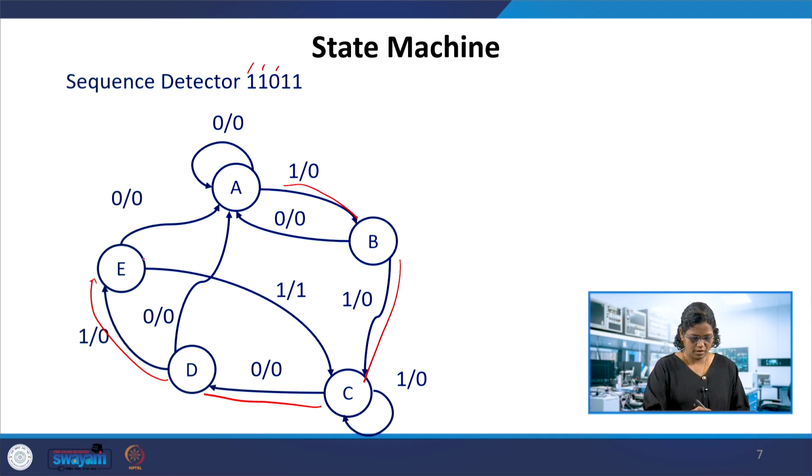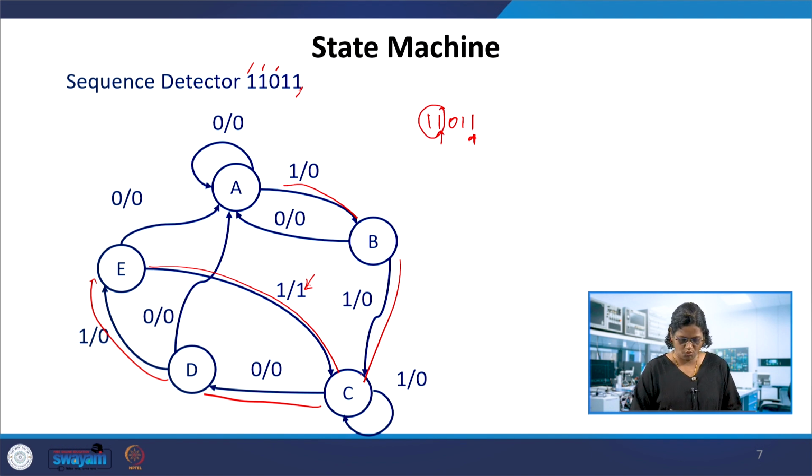Okay, so again from E you get 1, yes, go to C and make the output 1. At this point, because we go through 1 1 0 1 1, you point it to C, that is where the code is received as 1 1. So that can be a part of the next bit. If you receive, suppose, 0, then that can be a part of the pattern which needs to be detected. So it is pointed to C here. Now this is the pattern which is received correctly.